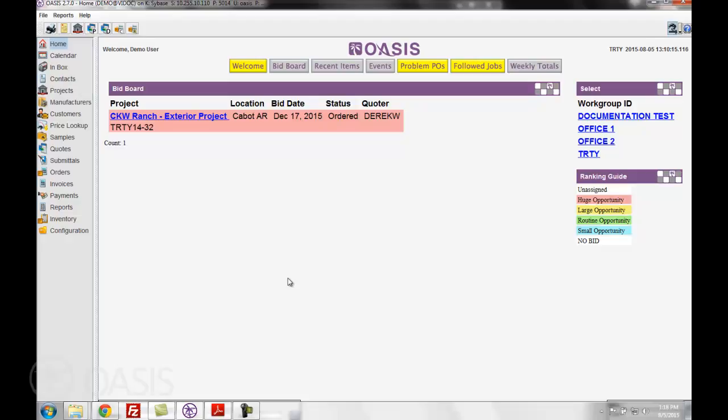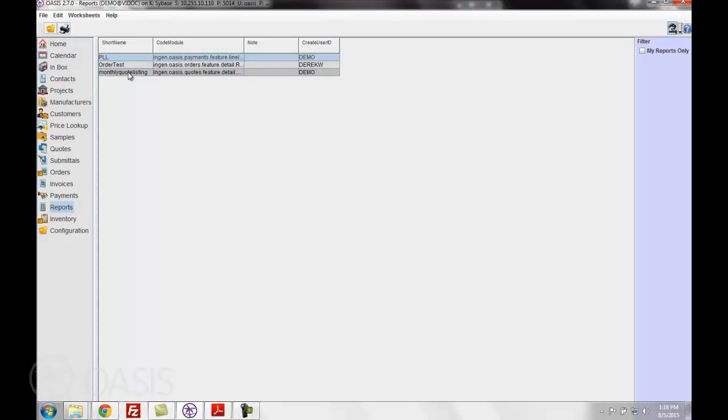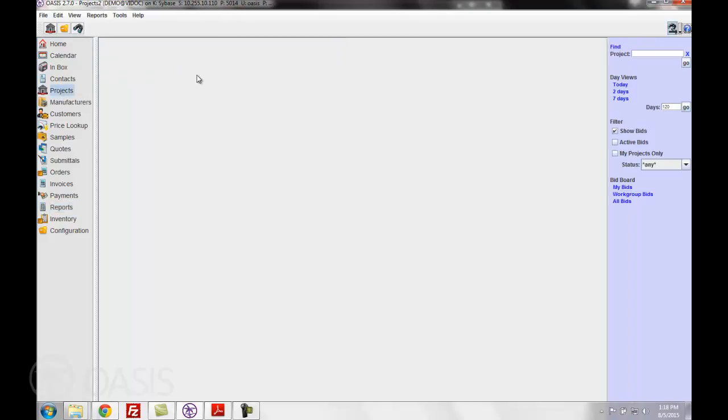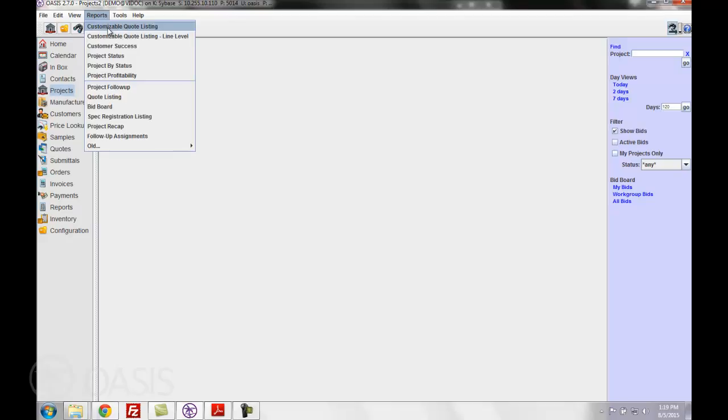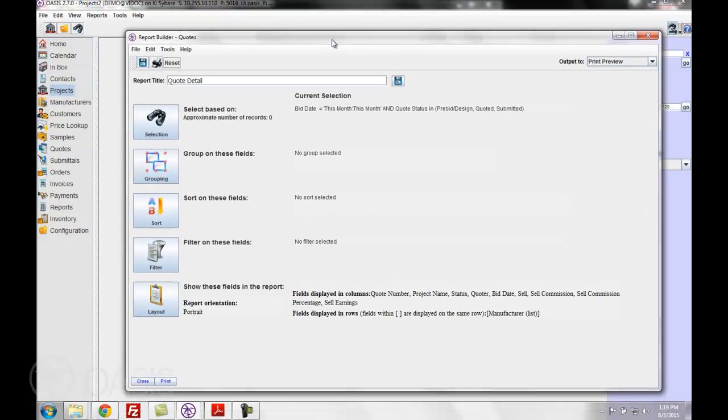The first thing you're going to want to do is create a report. You may already have a report that's saved. In this case, you could just go to reports and build it off of a report that's already saved. But in this example, I'm going to just show you how to create a new report to meet this requirement. In this case, I'm going to create a bid board report. So I'm going to go to projects and use the customizable quote listing.